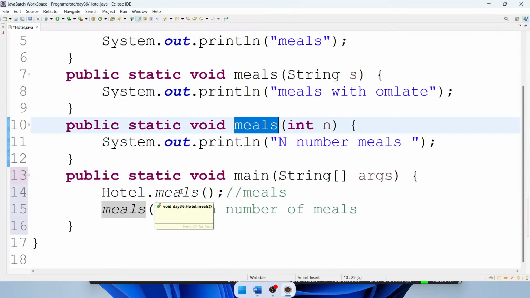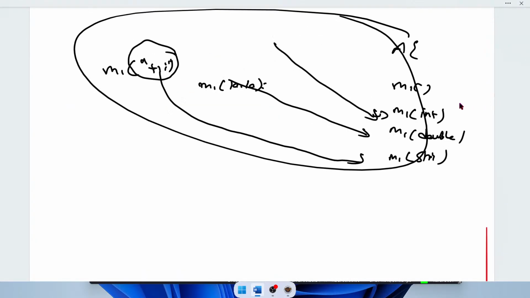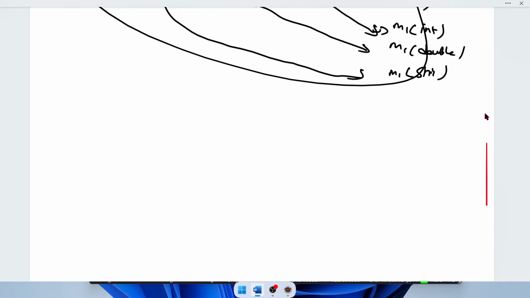This is called early binding, guys. That's it. This is called early binding. Can I move to late binding? I think everyone is clear; I have explained it 3 times. Now let's look at late binding. Let's go to late binding, guys.